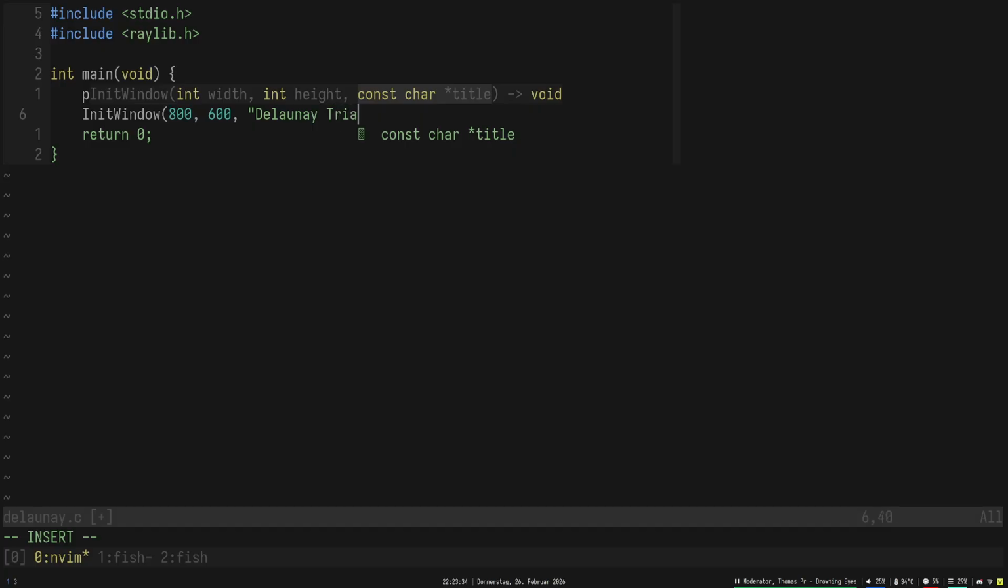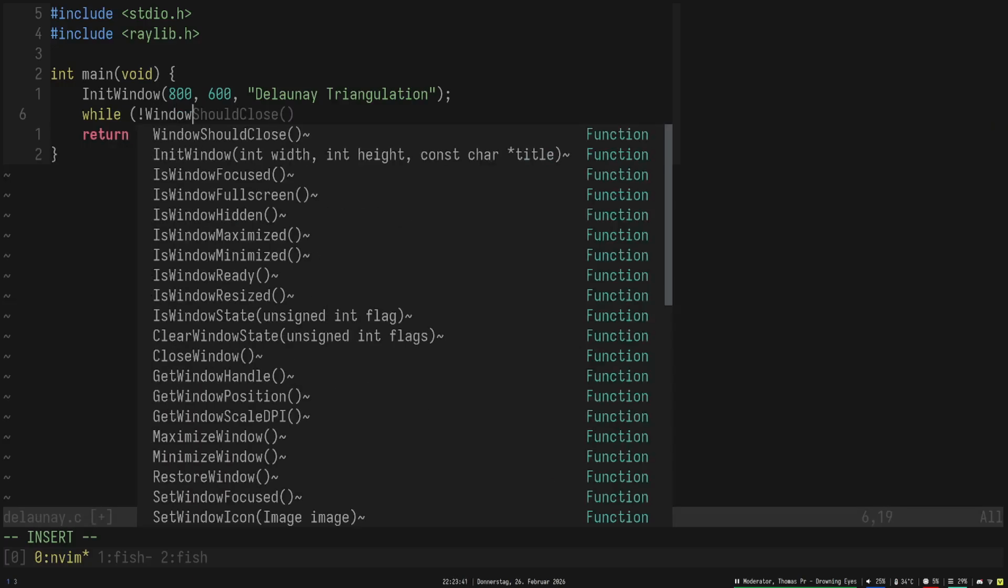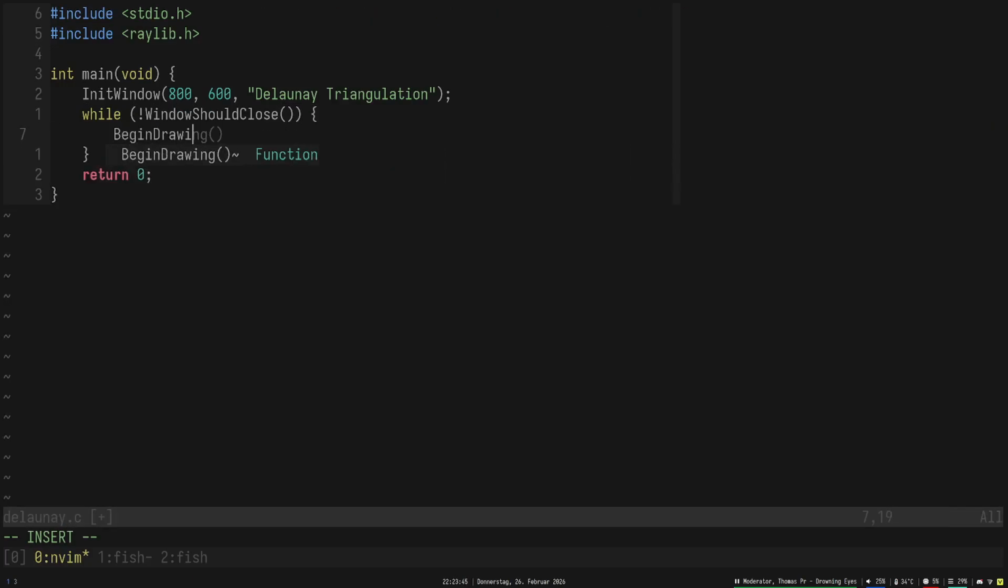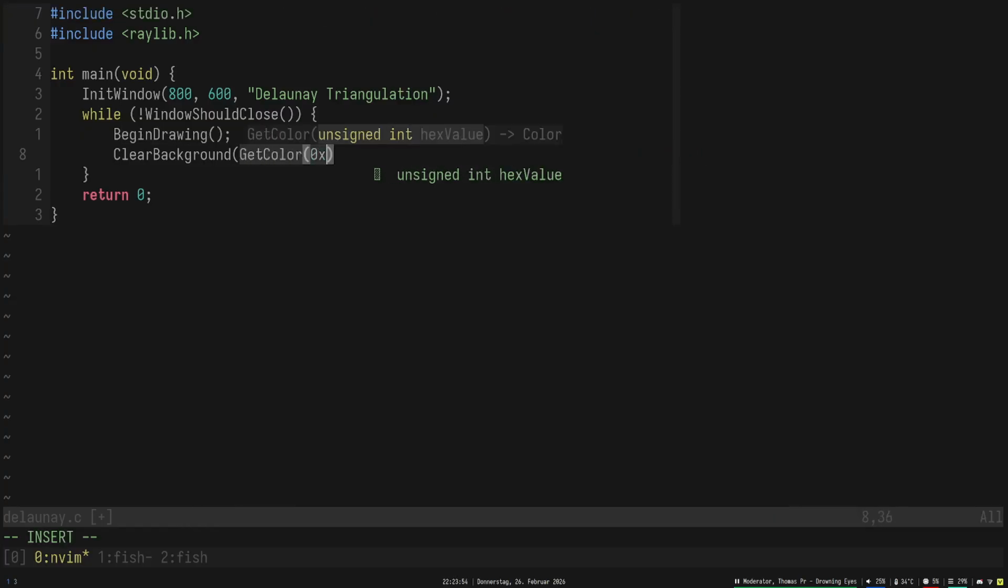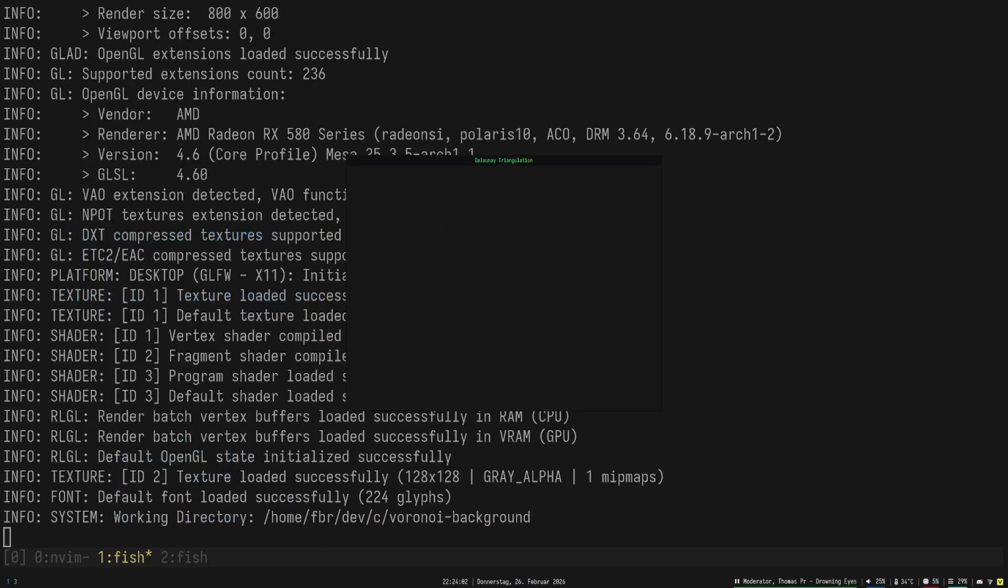Delaunay triangulation. While the window should not close, we're going to begin drawing. We're going to clear the background with 1919FF, and then we're going to end drawing. Great, we've got ourselves a little bit of a window here.